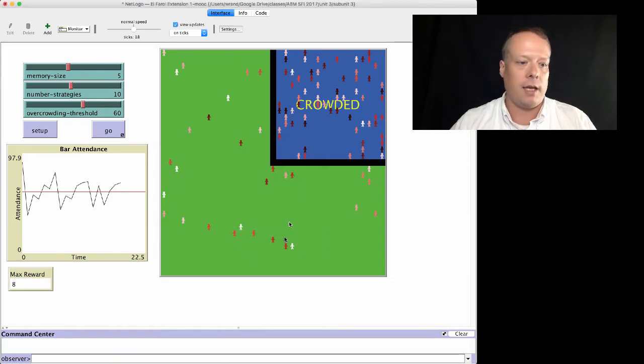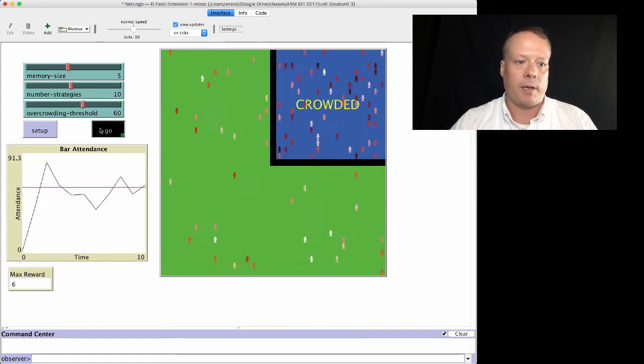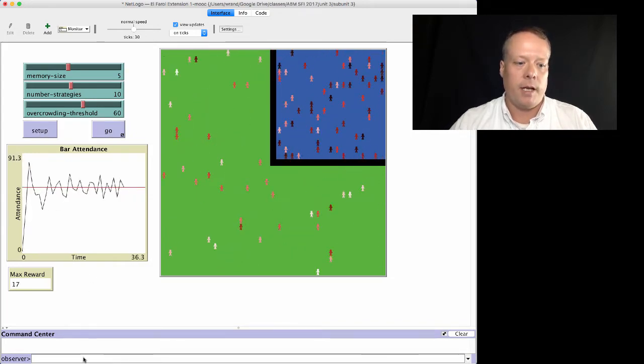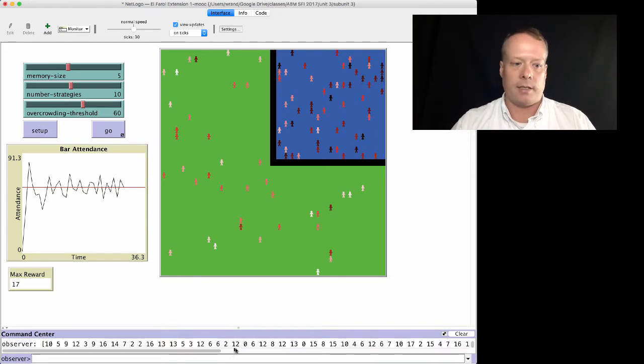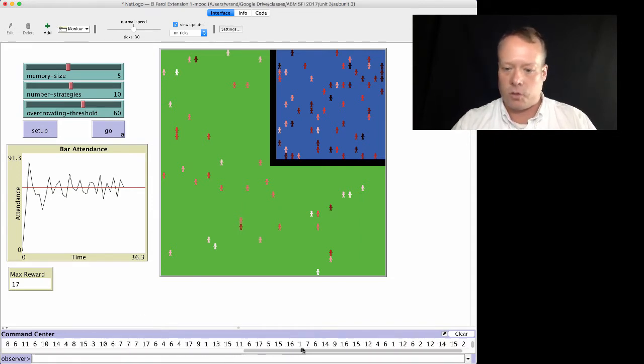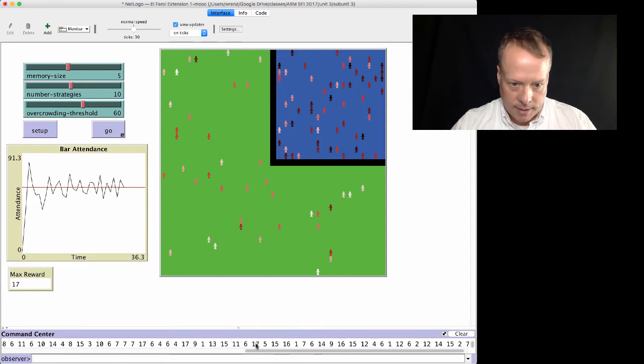So if we hit okay, you see we get a reward that shows up right there. We could set up and go and see it showing up. Just to show you a little bit more about how that of command works, if we type reward of turtles, you can see we get the list of all the different values. And theoretically, if we scroll through this, we should be able to find a 17. I see one right there, that indicates this.